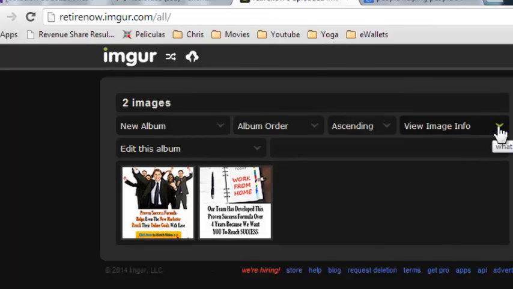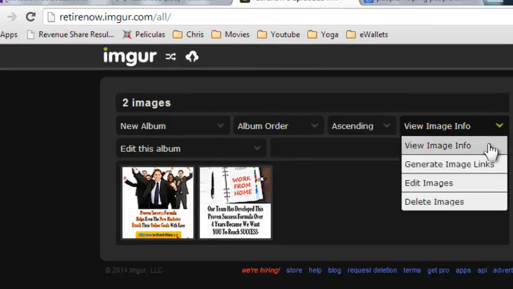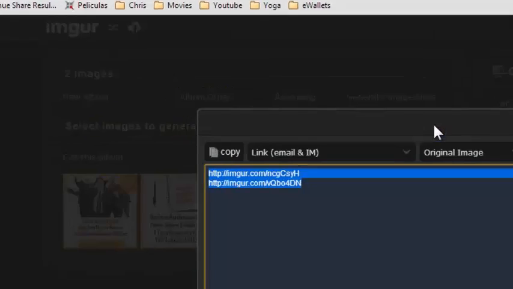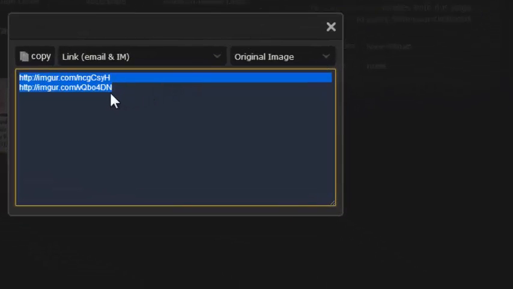So as you can see here, view image info. I'm going to click on this, and you can see here it says generate image links. If I left click and go like this, it will select all of them. So if you have a lot of images, you can left click and select all of them, okay? 2 images selected, click done, and it has the image links. Now, this is not the link that I want because this won't create my clickable image ad. This is just for adding into an email or using with your autoresponder or something.